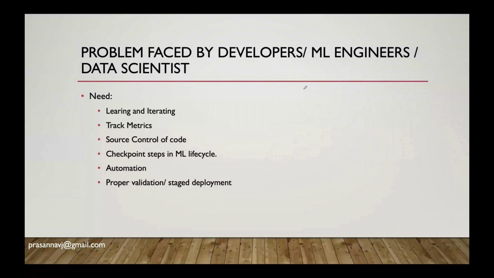So when you want to think about tools that are going to help you with your machine learning development, you need to think of how the tools are going to help you implement an effective iterative development process. So that is very, very important. The next is in terms of tracking the metrics.